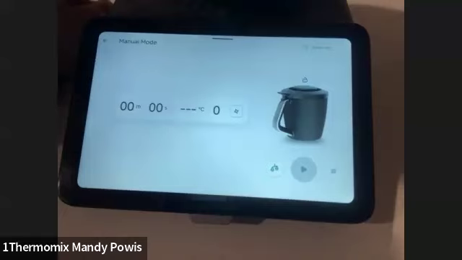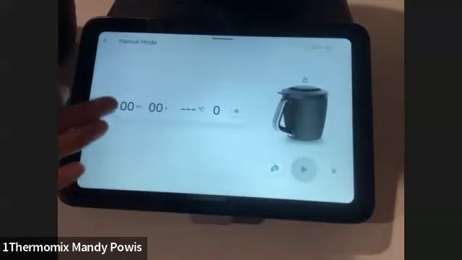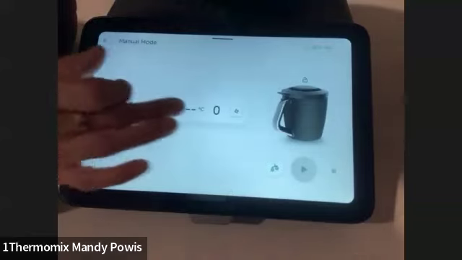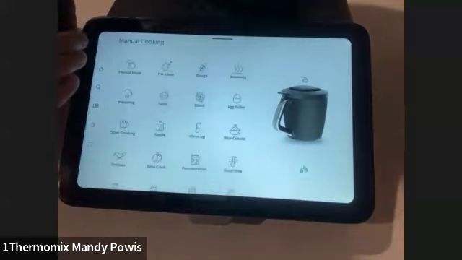You'd probably be, garlic's 3 seconds, speed 7. Onion would be maybe 5 seconds, speed 5. Speed 4 is more of a mixing mode. So anyway, we've got that manual mode, so we can cook, time, temperature, speed, or we can come in here and we can go, right, I want to use the pre-clean.